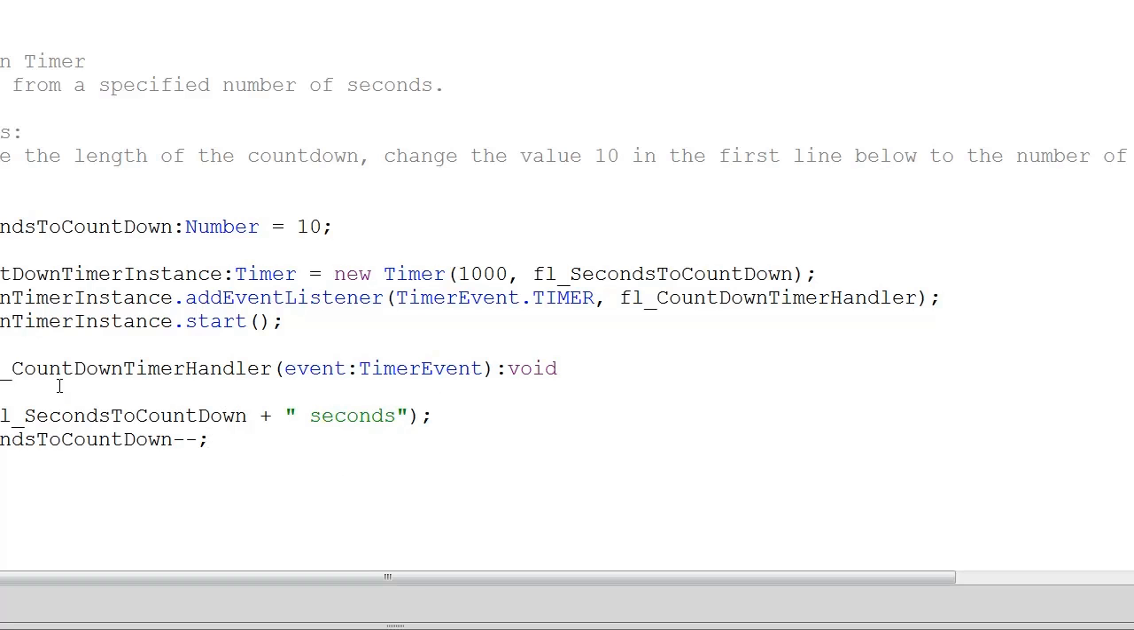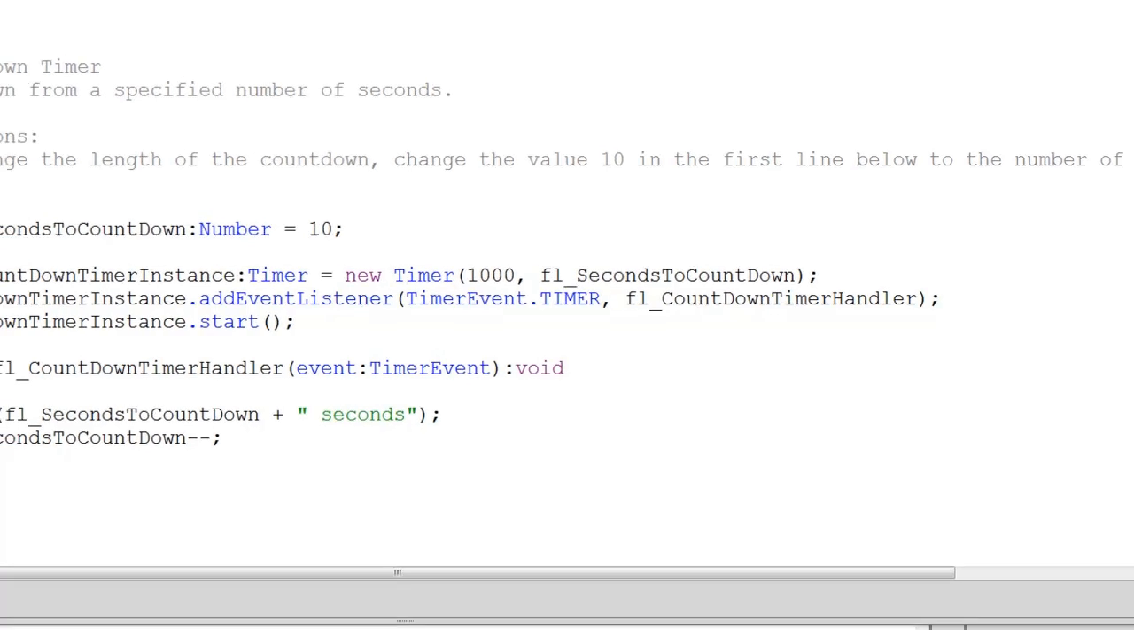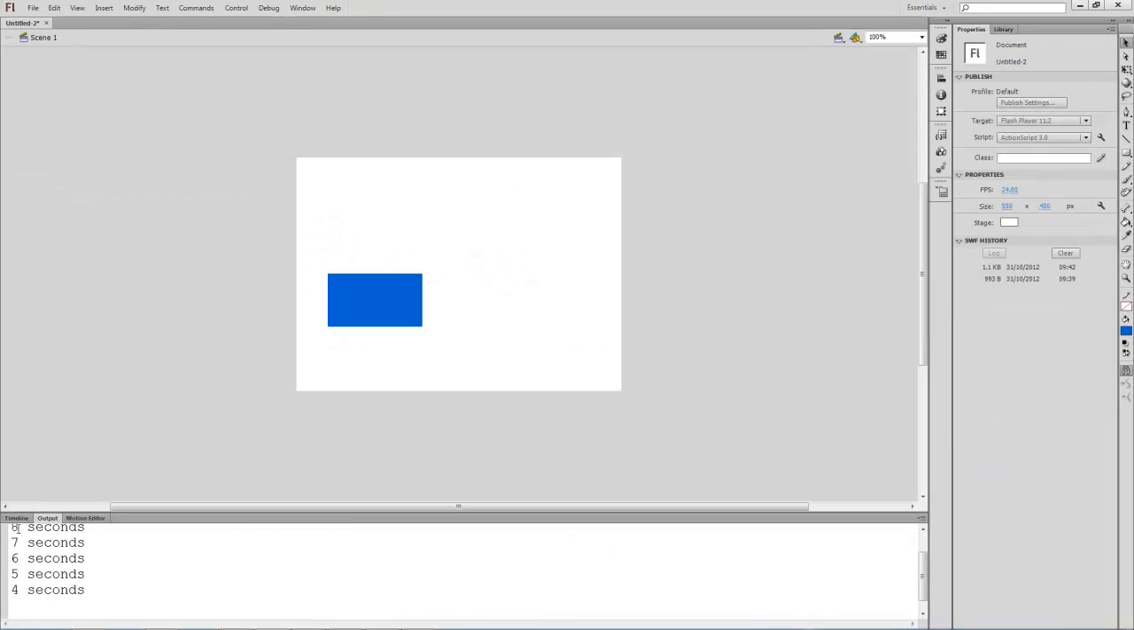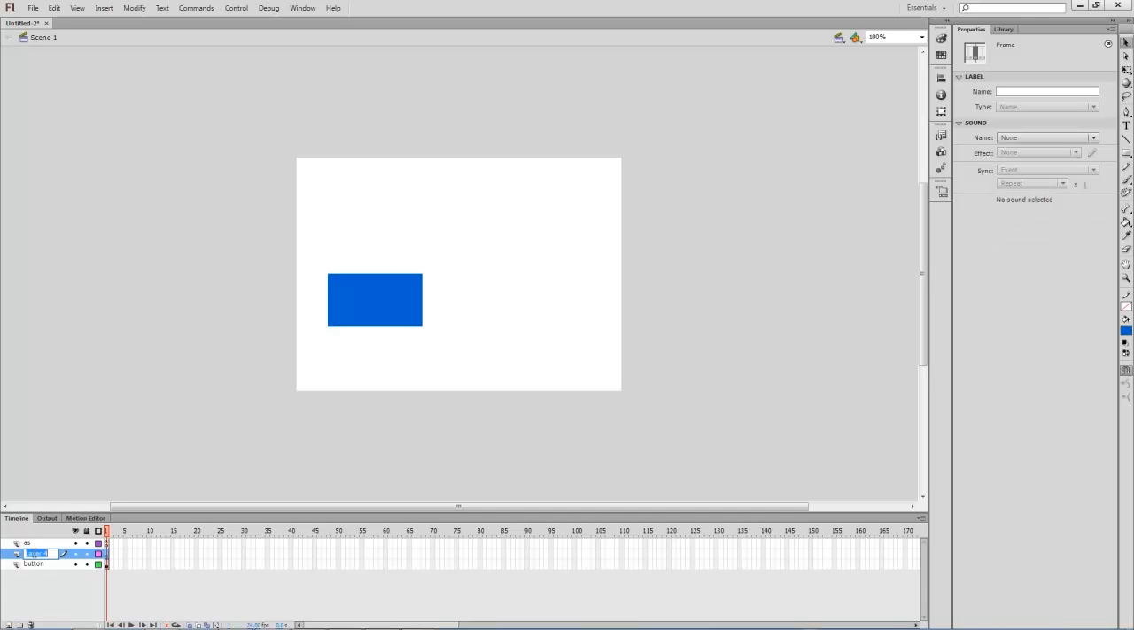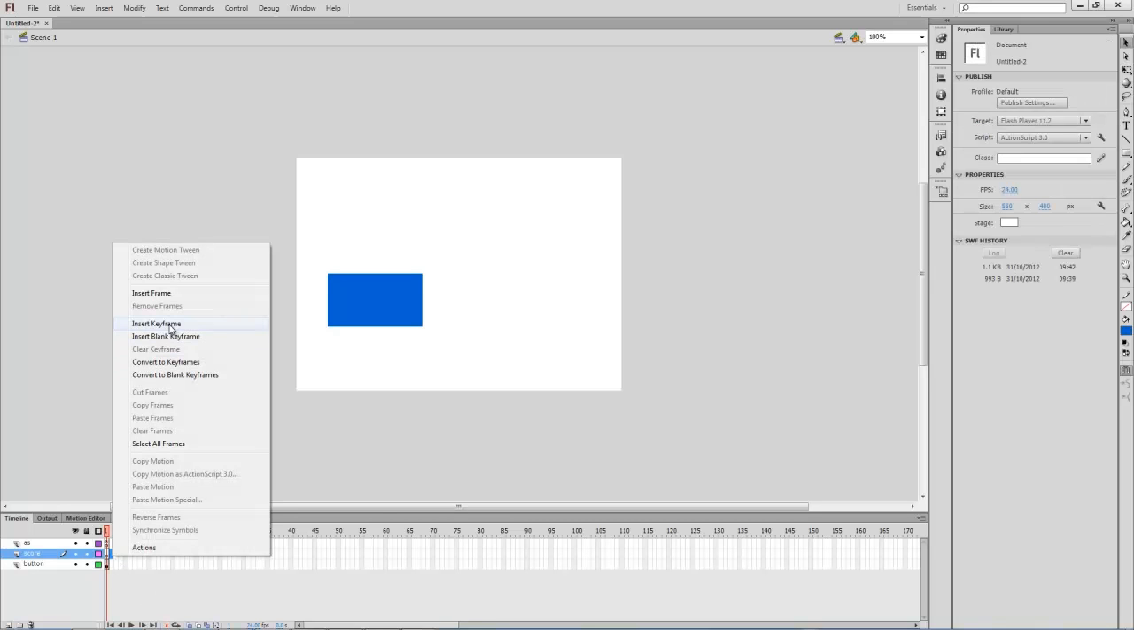We'll come back to this in a second, but we need somewhere for this to go. So if I just close down the code a sec and go to the timeline, what I'm going to do is create a new layer. I'm going to drag it underneath my ActionScript layer, and I'm going to call this score. S-C-O-R-E. And I'm going to insert a blank keyframe on frame 2.